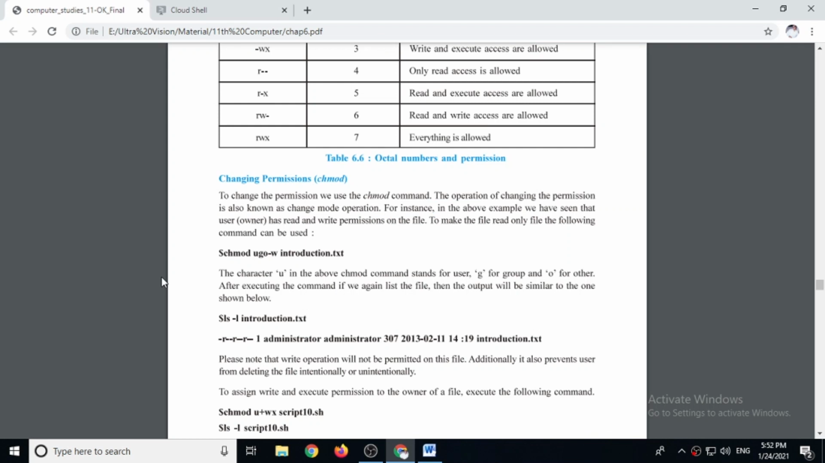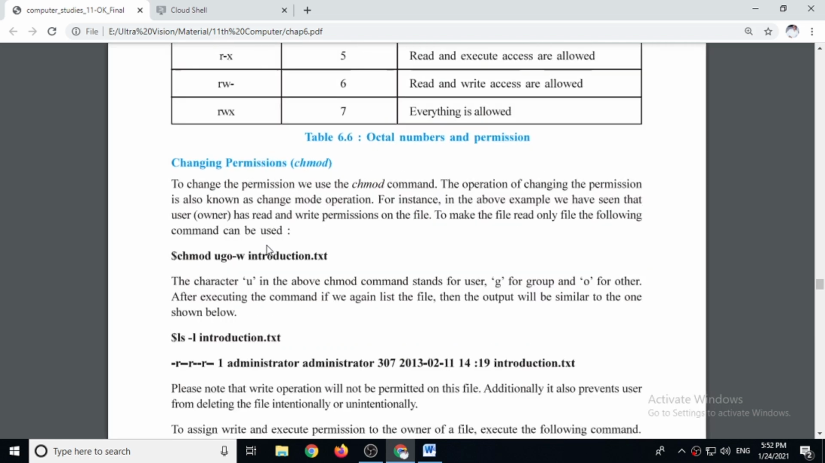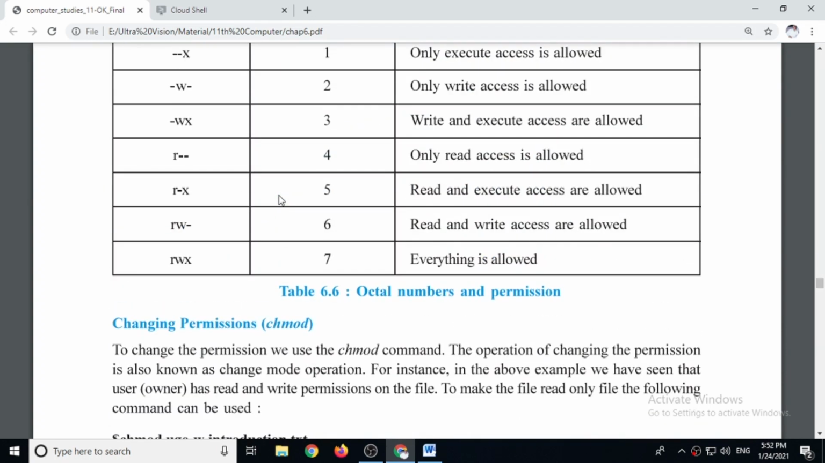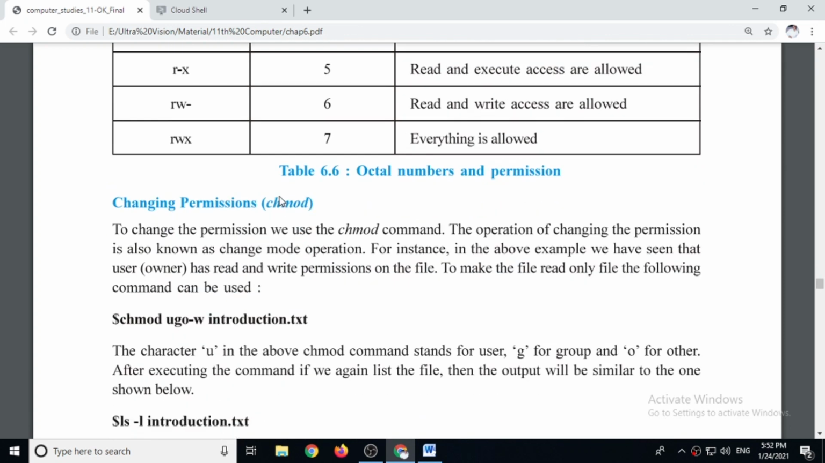So this is 11th Science English medium computer subject. In the last lecture we studied about chmod command. Two commands we have seen, ls -l and chmod. The ls -l command shows the list of files including all details, and the chmod command is used to change the permission.